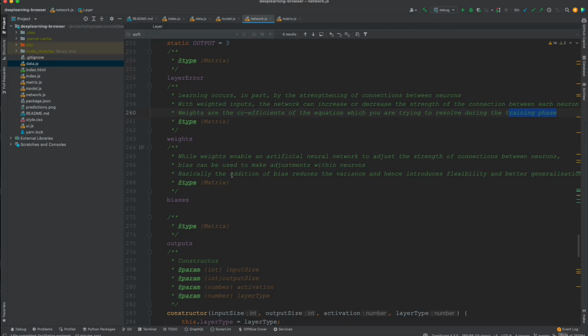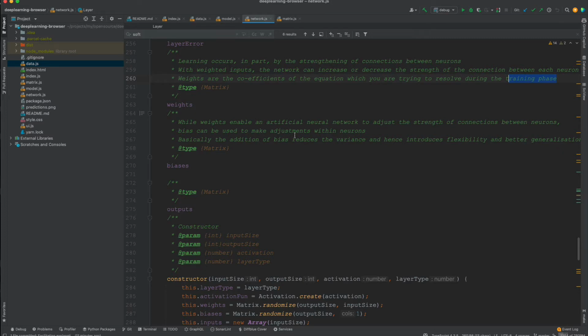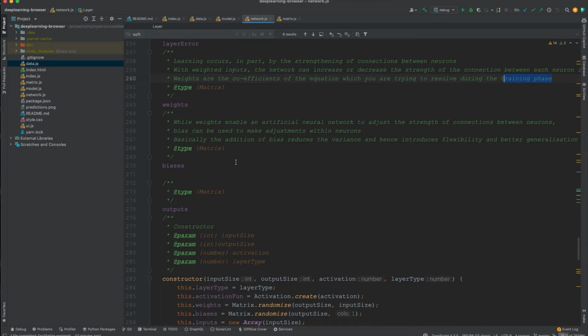Bias, we are going to use bias as well, and bias is basically trying to add some flexibility and improve the generalization. What that means is, if we don't have generalization, we will not be able to predict images that were not used during the training. So that's bias, and the activation function plays a big role in this step.